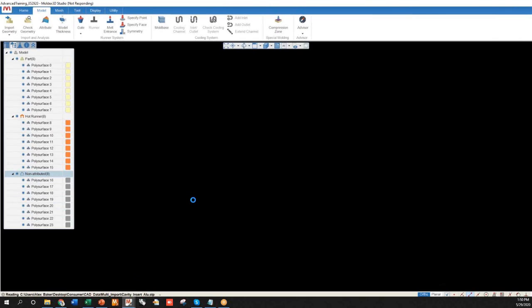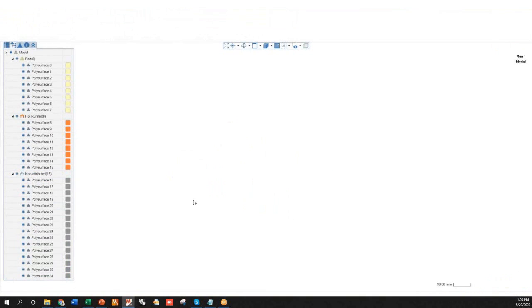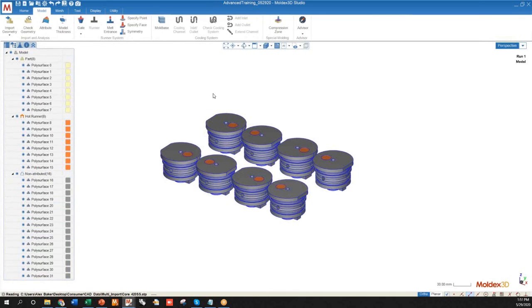We don't really want to start clicking on the screen or anything like that. It can cause Moldex to go delinquent. It doesn't mean that it's going to crash or anything like that. Most of the time it does come back. But you just want to be a little patient, make sure that everything gets into Moldex before you start clicking around. All right, so we can see that it's still importing.